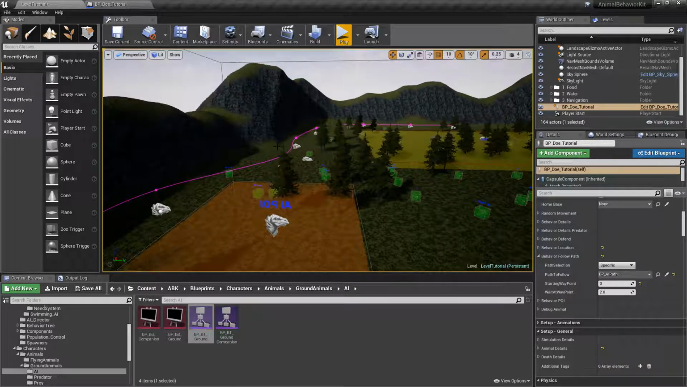And what happens when the AI reaches the end? It'll just turn around and keep going back and forth, back and forth. So let's go ahead and see what happens. And we're going to start.